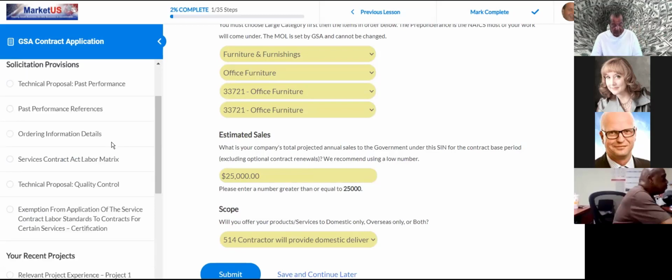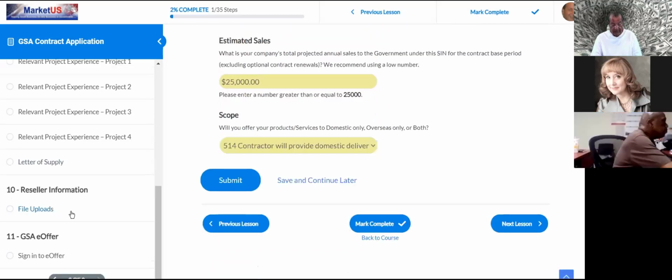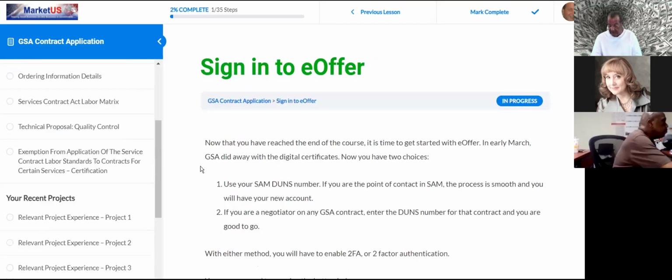For example, service contract labor category matrix, if you're offering services. If you're not offering services, you can mark that lesson complete. You're going to have to provide 4 projects. Show that you've done this work. You've sold this to somebody, whether it be commercial, government, whoever. Wouldn't worry about the file uploads, but the fun one is at the end, you get to sign into GSA eOffer, and you're good to go.